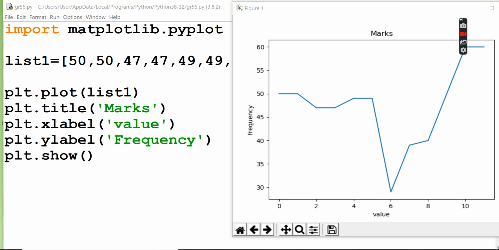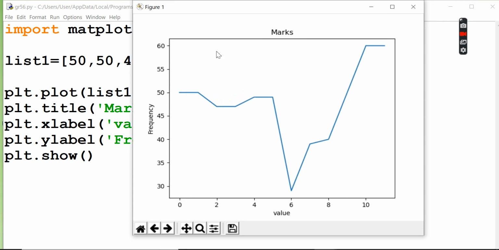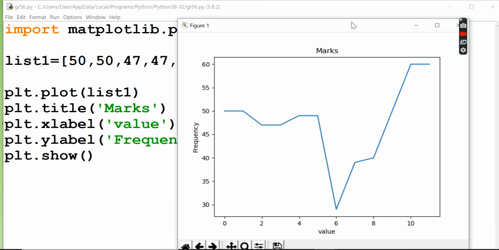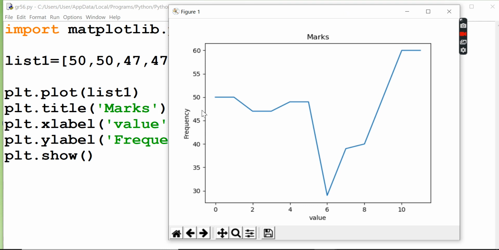Continuation of the last video. Now you know how to pass only one parameter as a list to this particular plot in order to draw a frequency plot, right? So now if you see here, the x-axis has been designed by the system, and only the y-axis is taken from what we pass. The y list items have been taken on the y-axis, so the system automatically generated this graph, right?